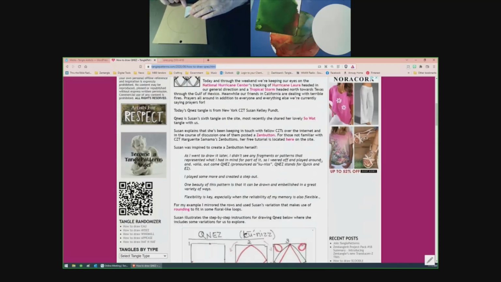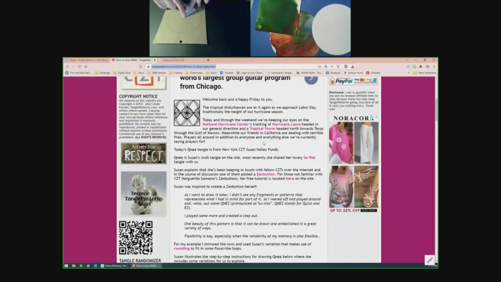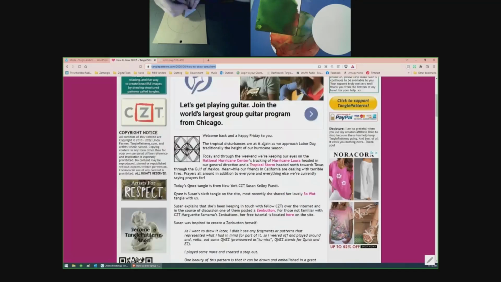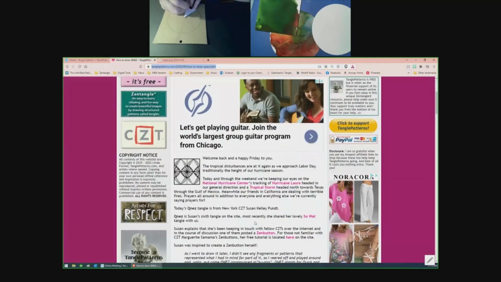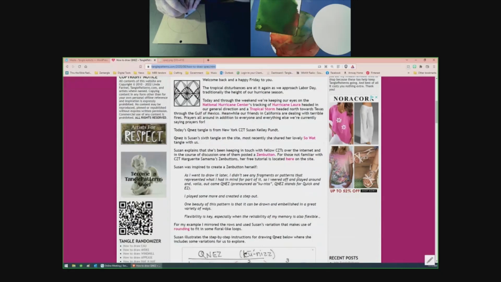And one of the nice things about Tangle Patterns is she does do a bit of a story, and I might do what I did again just because it was so neat. And so Susan is explaining that the name comes from quick and easy. I'm like, oh, okay. So she pronounced it Qnez, and so I was like, okay, well. It's good to know that's what it came from. Quick and easy. And we like quick and easy.